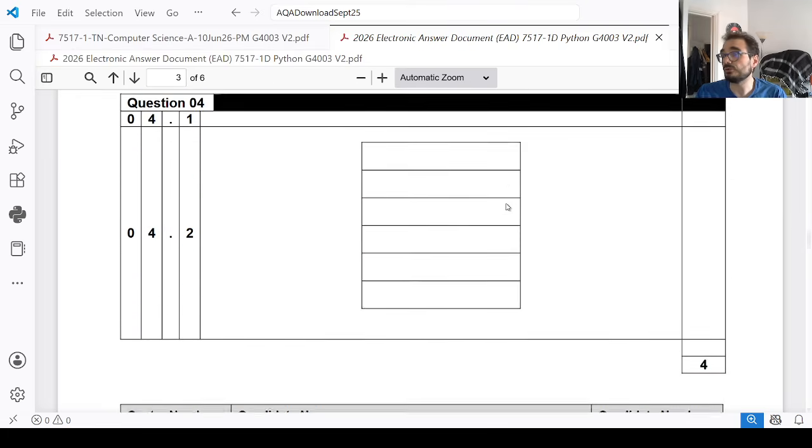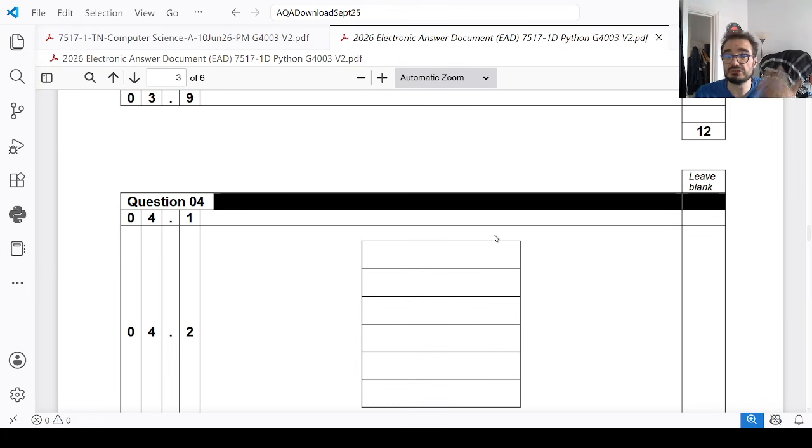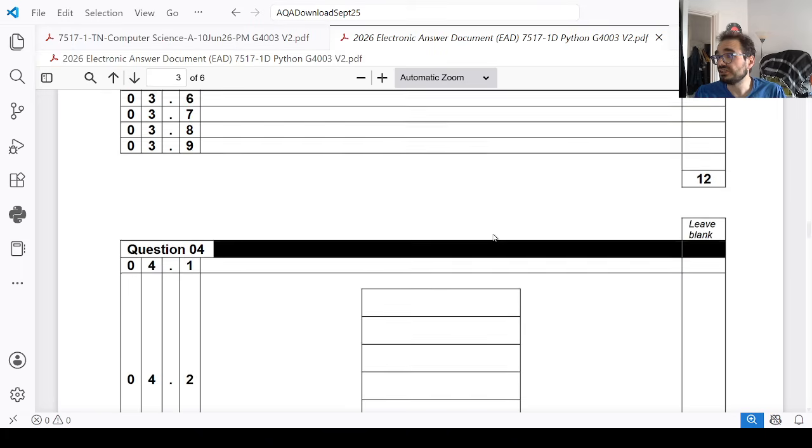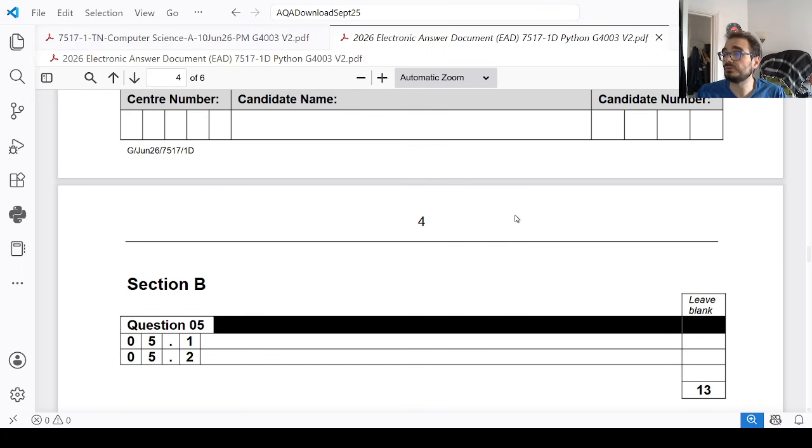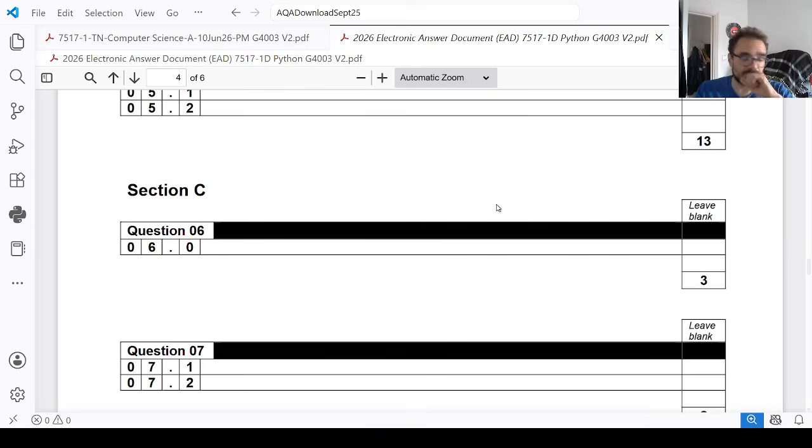And then we've got a whole bunch of stuff. This, queues, stacks. It's only its own question for 4 marks. So you see, there's only so much divination you can do from the electronic answer document.